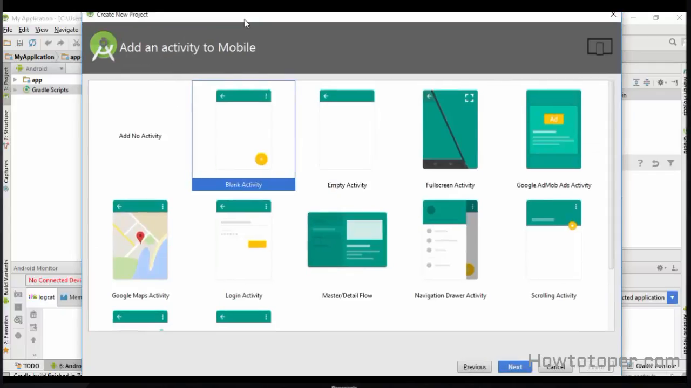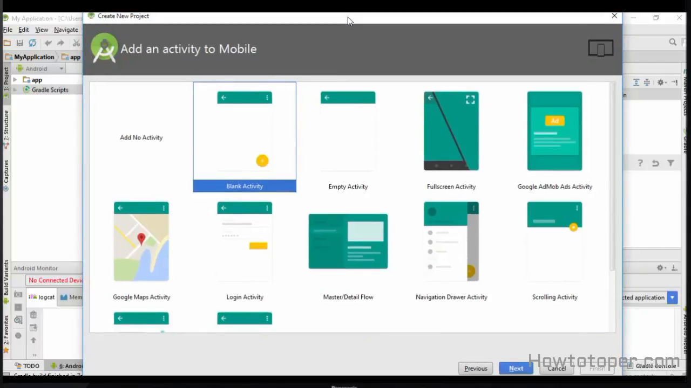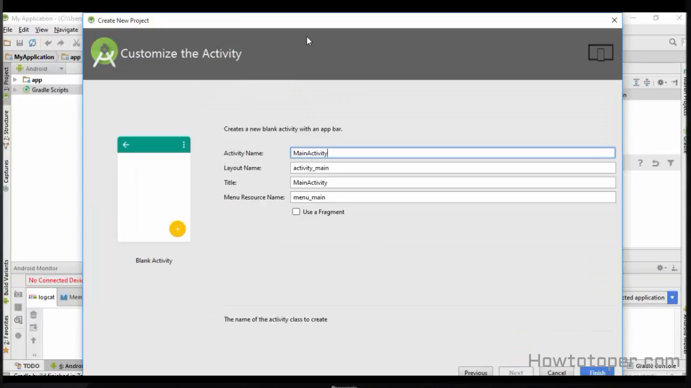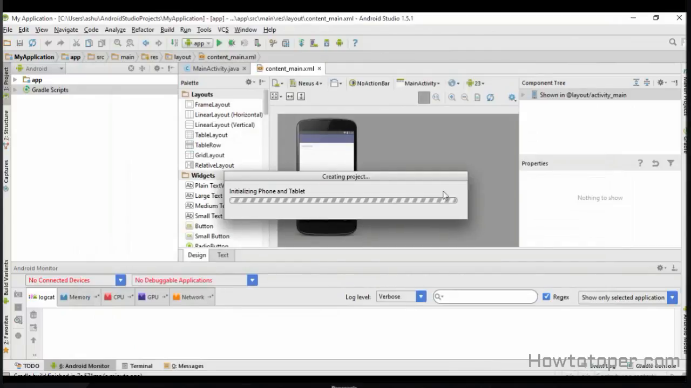The next thing we want to do is select an activity. The activity is basically the initial screen on which we want to write some text or display something. You could choose no activity at all, or you could choose from the following activities right over here. In this case we are going to choose a blank activity, click on it and click next. Then you want to name your activity. The default activity name is MainActivity, so we are going to leave it like that. Finally we click the finish button and it is going to load up the components of the project for us.